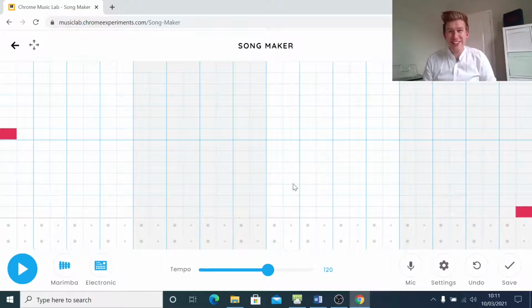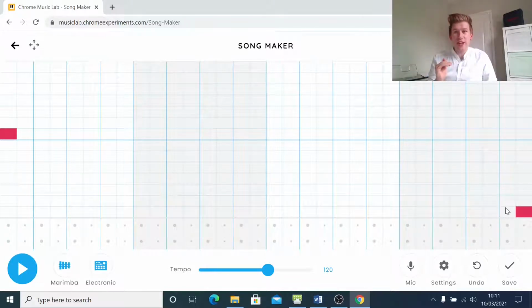Challenge 2 is to still connect the red note to the end red note using that up, down, or same note method. But I'd also like you to add one other element in as well, and that's an upwards or downwards leap. Let me show you what I mean.